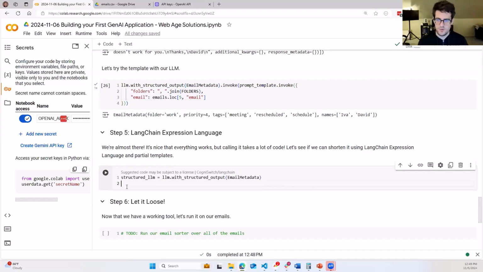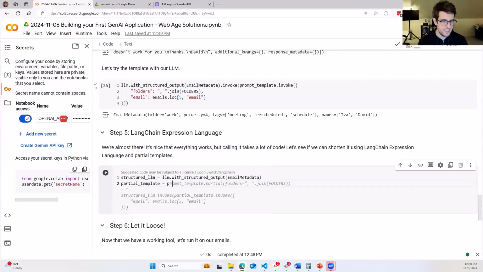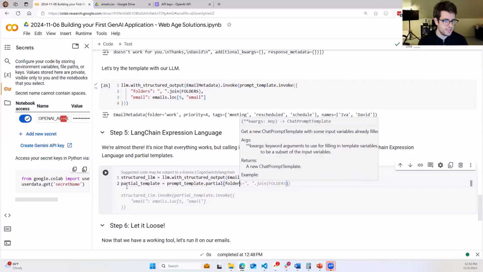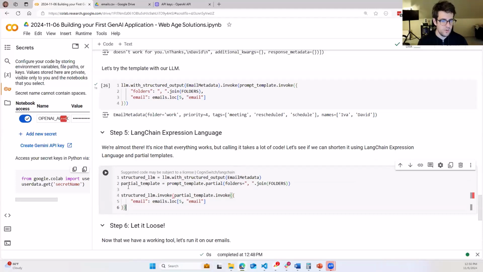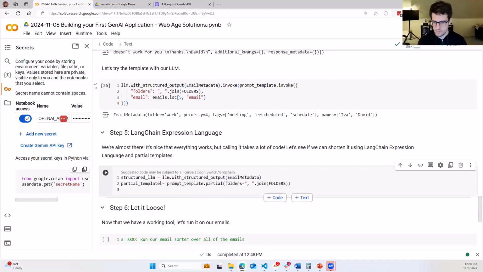The second thing I'm going to do is create a partial template. This will allow me to take the prompt template, call the partial method, and pass in the folders. So now whenever I call partial template, I don't need to pass in the folders because the folders will already be provided to the template. I only need to pass in the email.